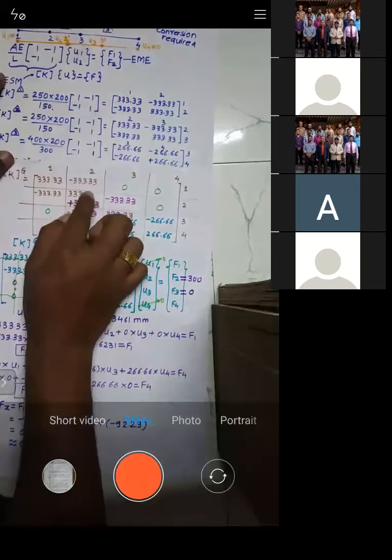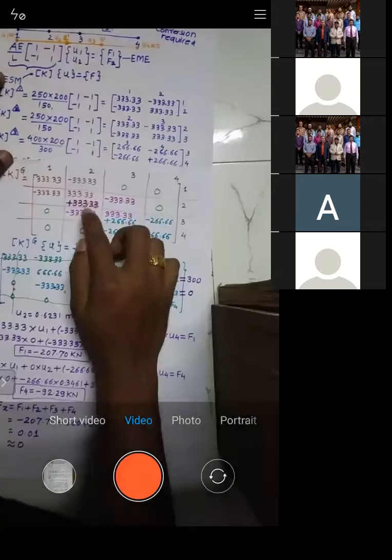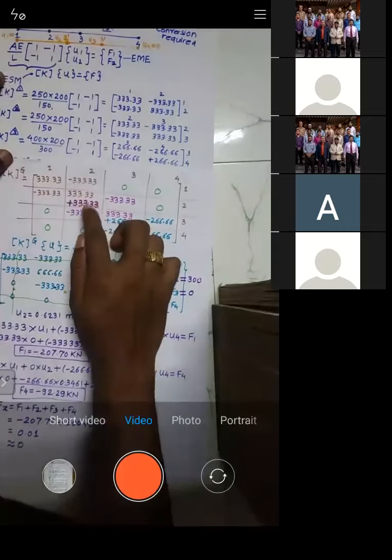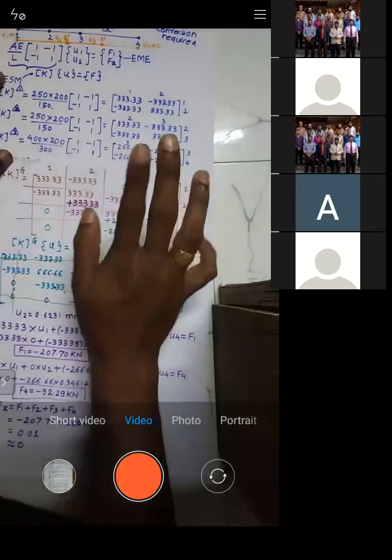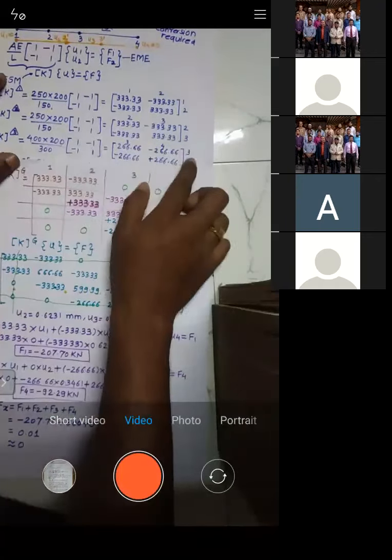These elements are for element number 1. Then the elements indicated in pink color are for element number 2. Now you go for this matrix, 3, 4, 3, 4.